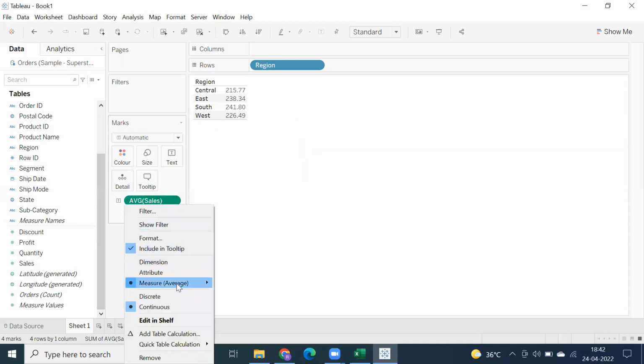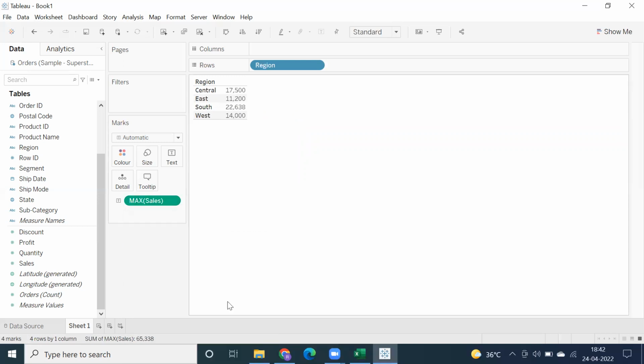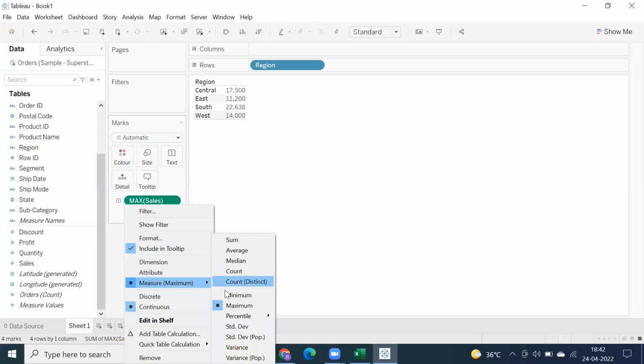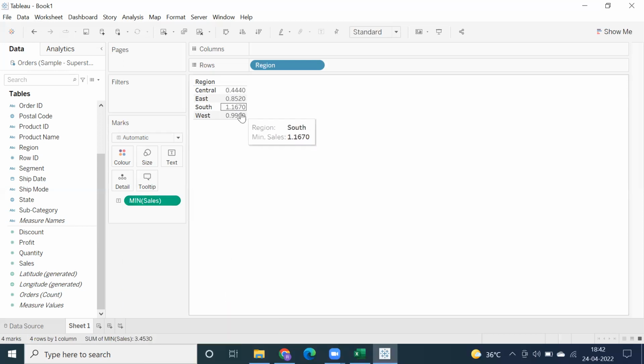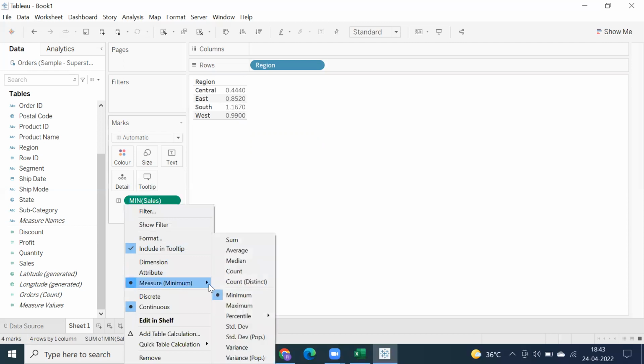Let's say, hey, I want to know what is the max of sales. This is the maximum sales across individual region. I want to know what is the minimum sales. This is the minimum sales, 0.4544, right? I hope you understand the aggregation.